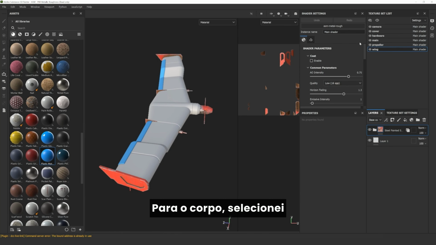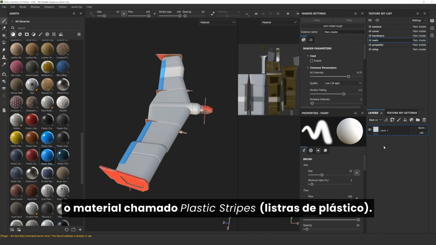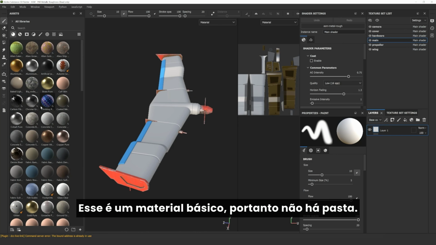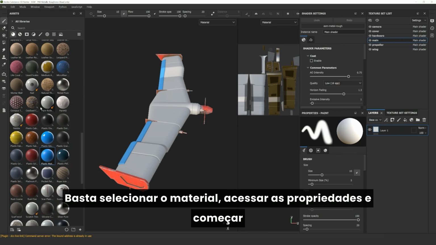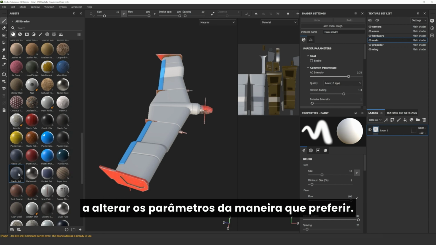For the body, I selected a material called Plastic Stripes. This is a basic material, so there is no folder. Simply select the material, go to Properties, and start changing the parameters the way you like it.